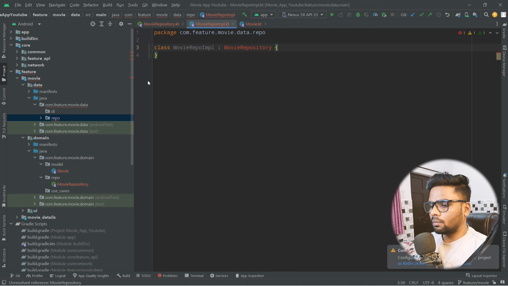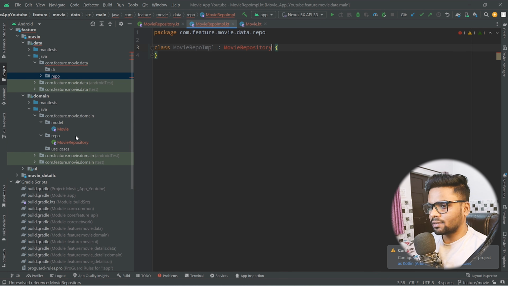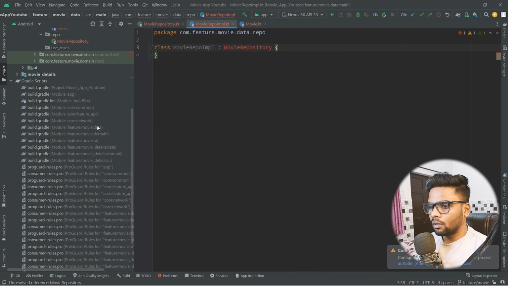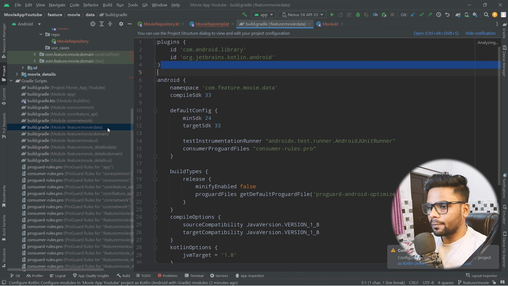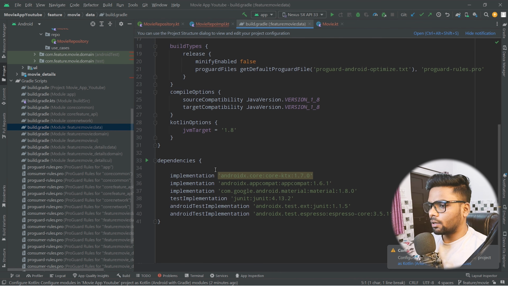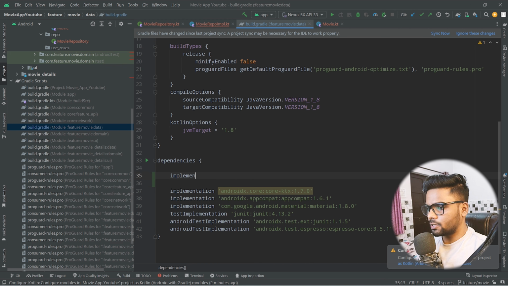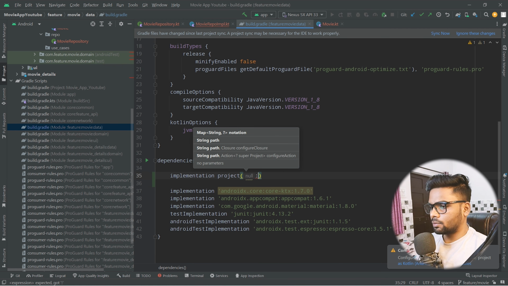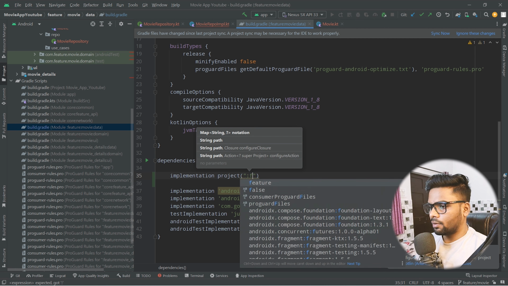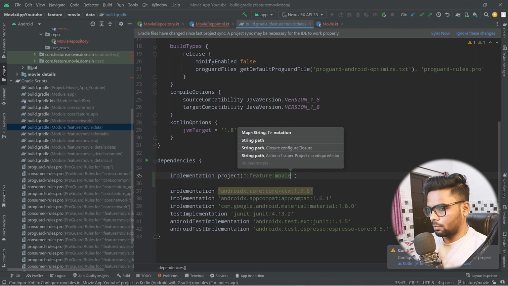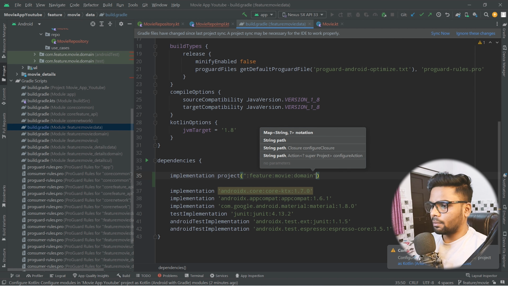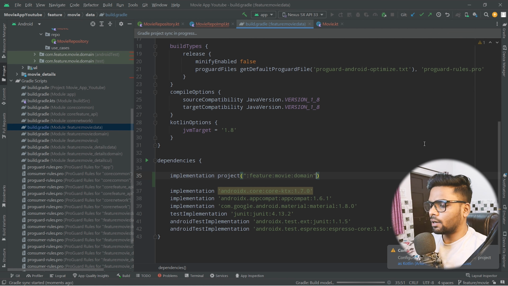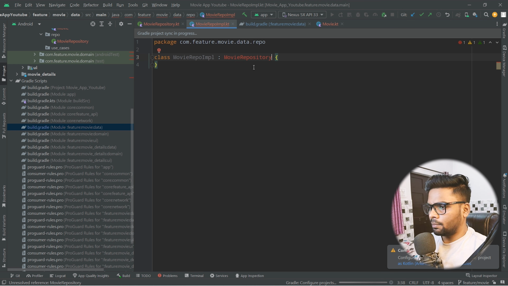Use your MovieRepository. This is not accessible because it is present in a different module. So in order to access this MovieRepository, we need to connect this data layer with our domain layer. So go to the build.gradle of the data layer. Okay, this one, and here I'm going to write a simple line which is used to connect this module to our domain layer module. We have feature, within feature we have our movie feature, and within this movie module we have the domain layer. So sync now.